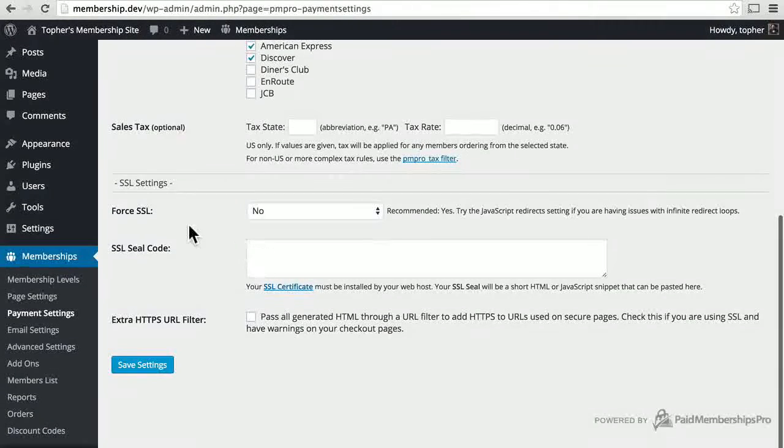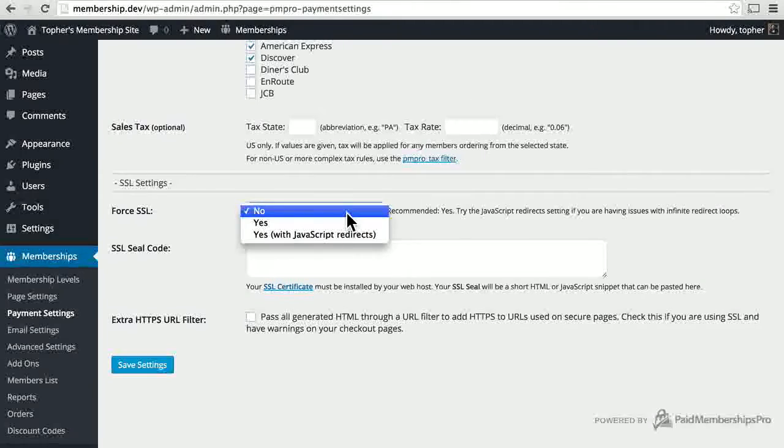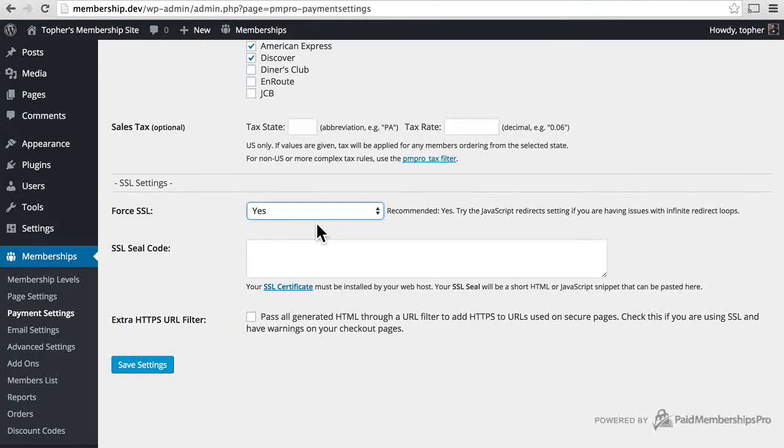Here we have some SSL settings. We have the option to force SSL. I recommend it, and I recommend that you buy an SSL certificate. There are a variety of places you can get one. And basically it encrypts everything that happens between the end user and your site. This protects everyone. It protects you from a lawsuit. It protects your users from whomever may be spying on them, whether it be their government or their neighbor or whatever.